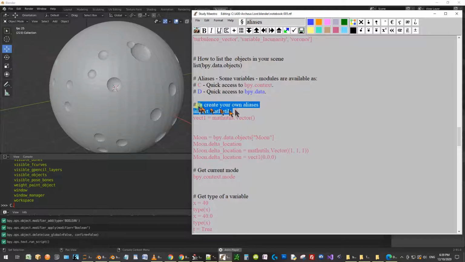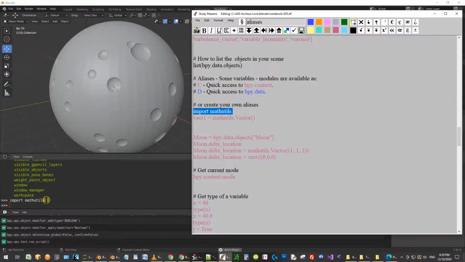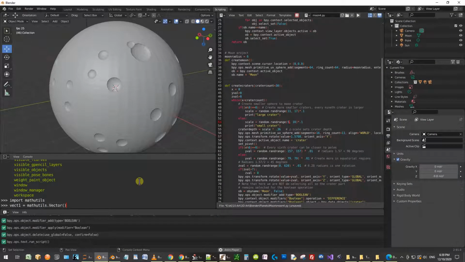You can create your own aliases. For example, if I wanted to create a vector, I can go vector1 equals mathutils.Vector.